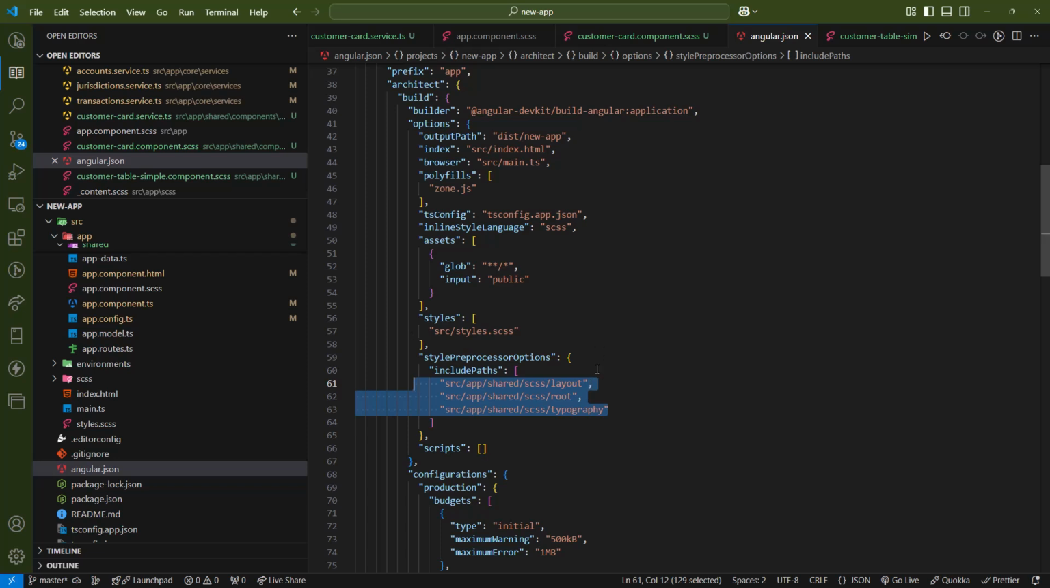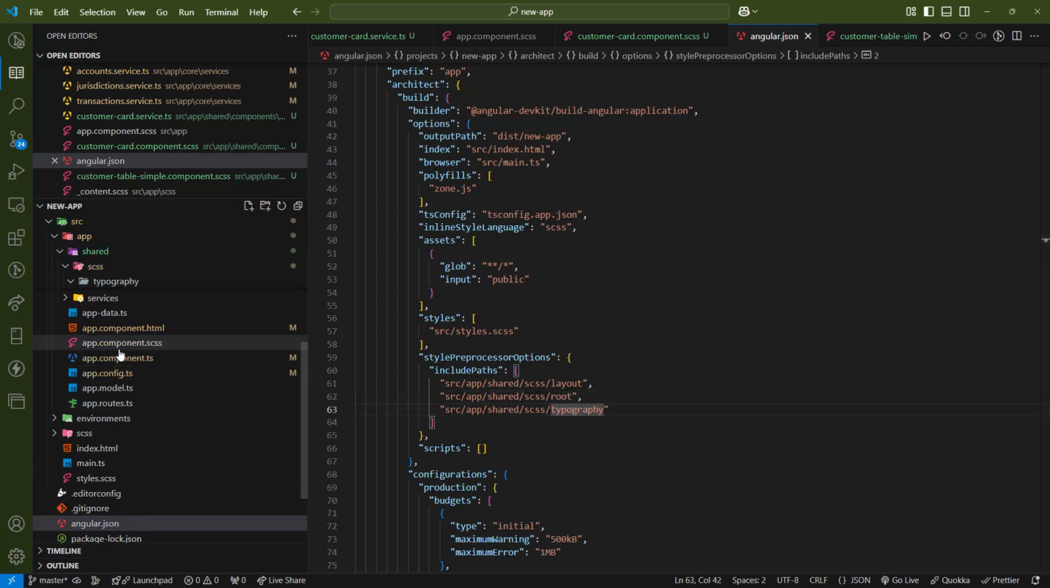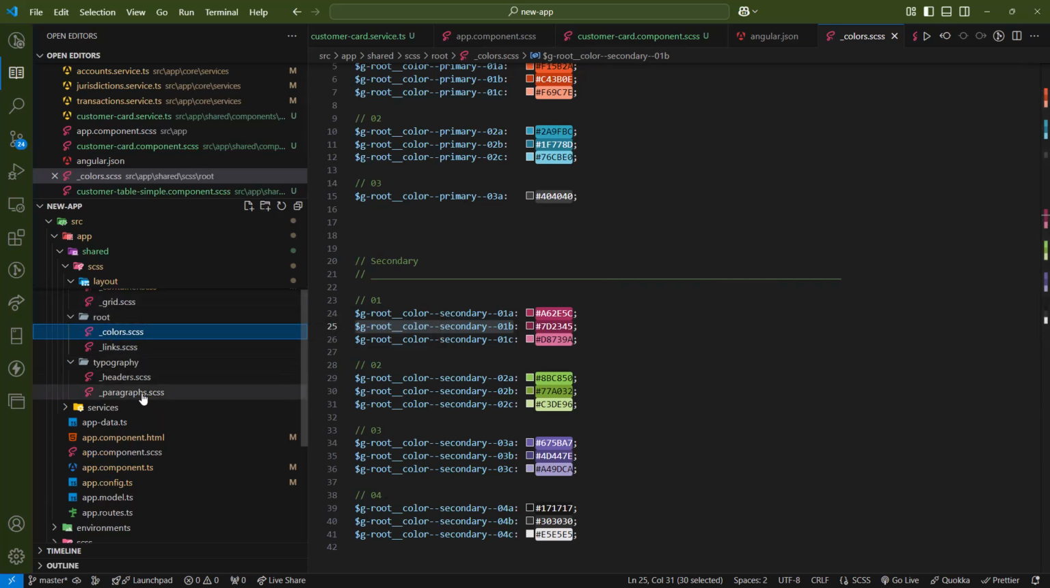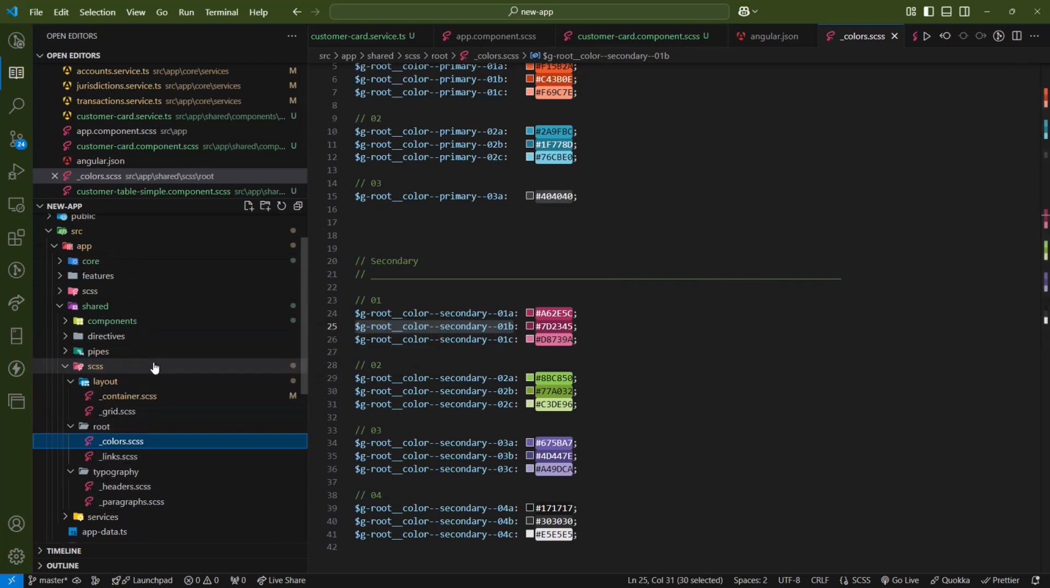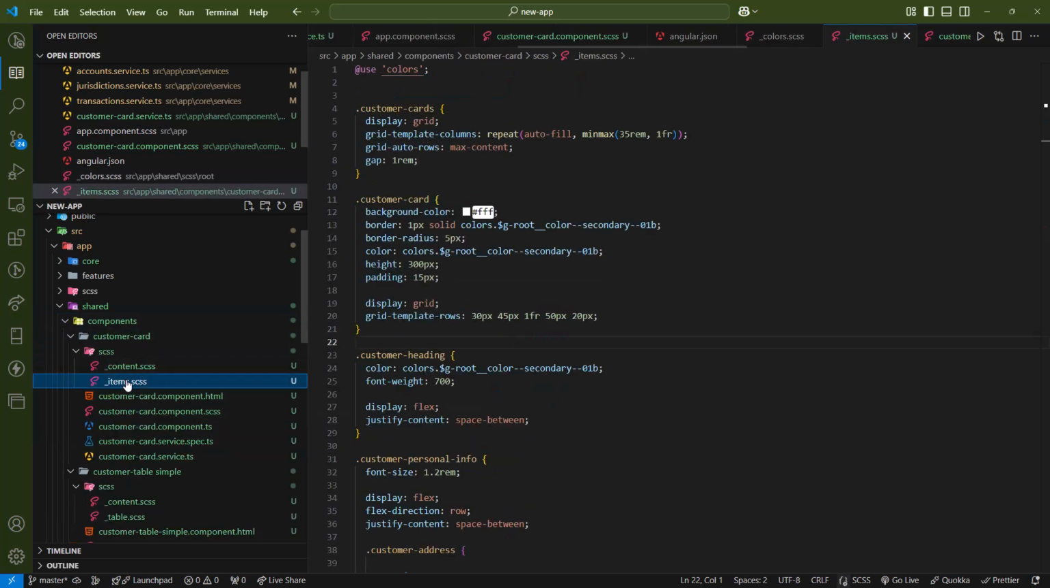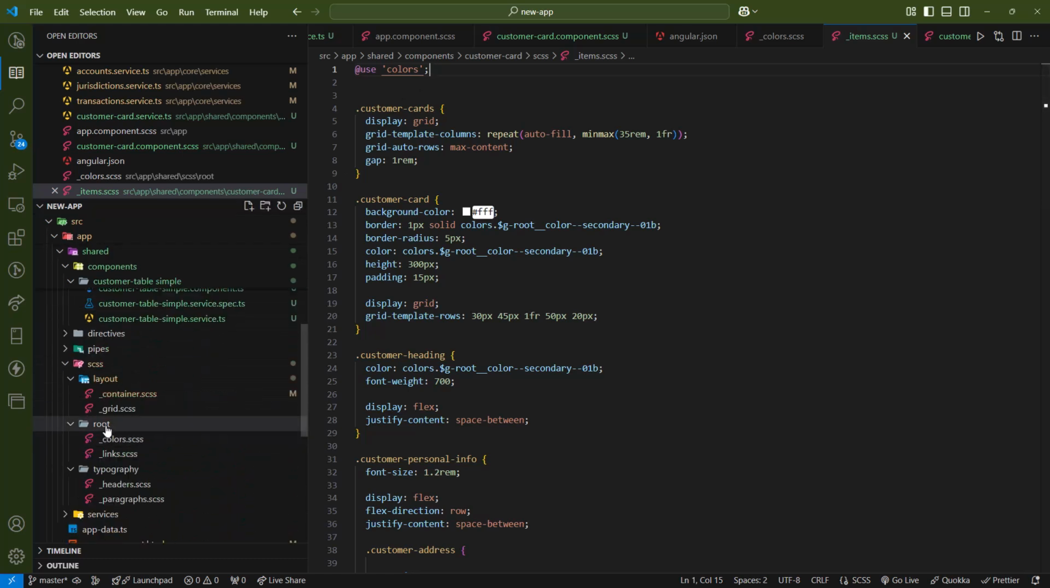So as you can see, in this application, I've included the layout folder, the root folder, and the typography folder. And that will ensure that all of the partials in those folders can be used throughout the application. And we can see that in the customer card component, in the items partial, I'm actually using the colors partial that comes from the root folder, the shared root folder.